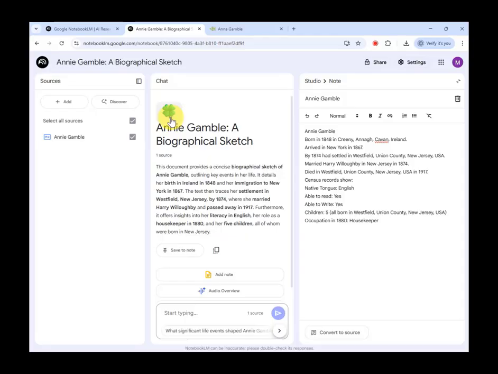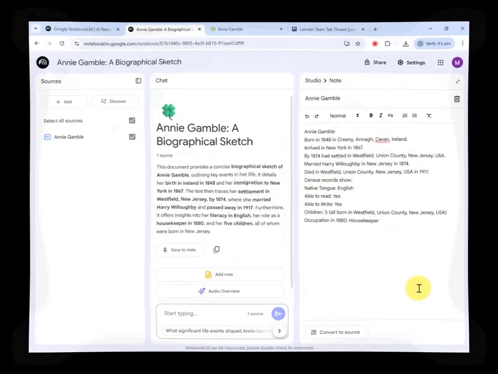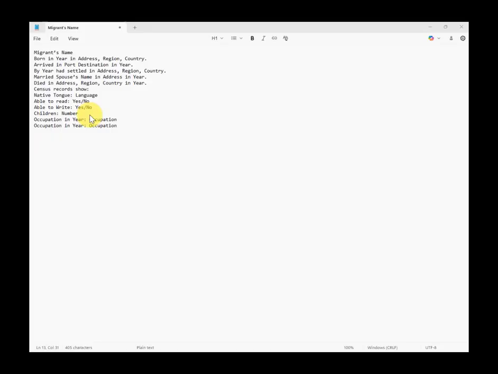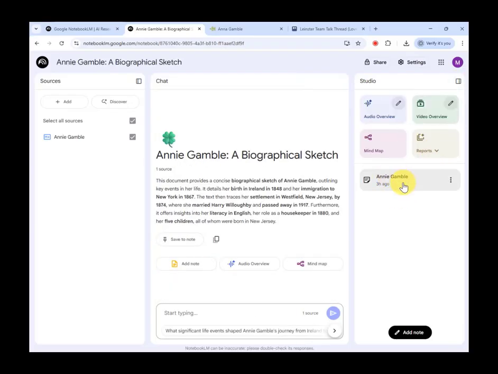A little shamrock, I guess, is for Ireland. So that is the first note that I'm providing as a source for my target person. So I'll go a little faster for the spouse. Back into my template, copy the details again. I'll close this note and you see it here.